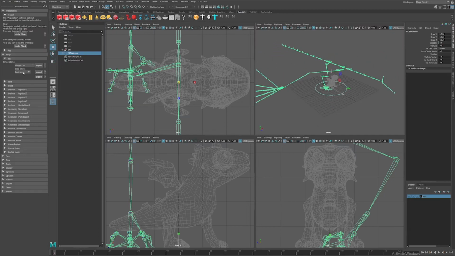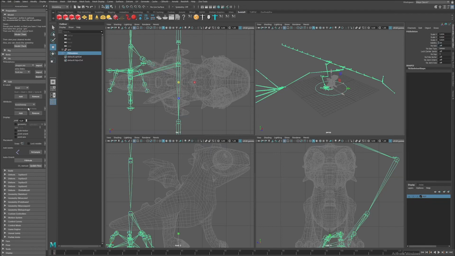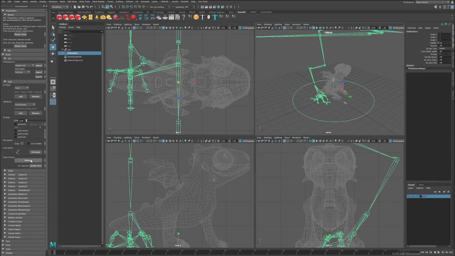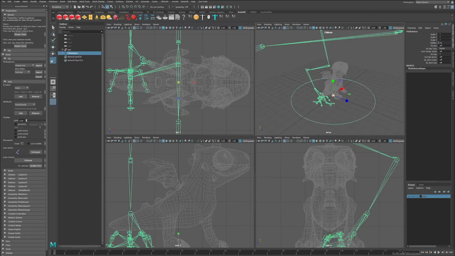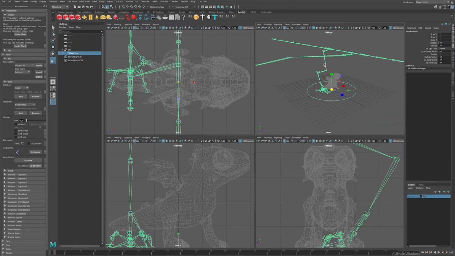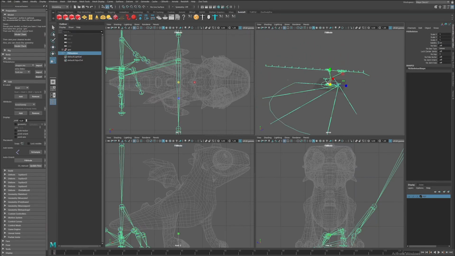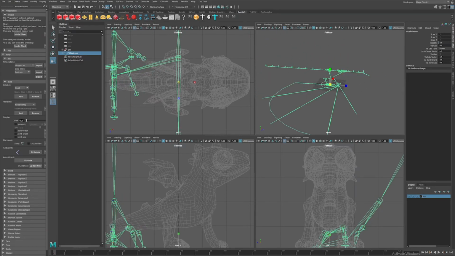Okay, for whatever reason, edit and go under fit mode. Fit mode. It's not reacting. That's not cool.